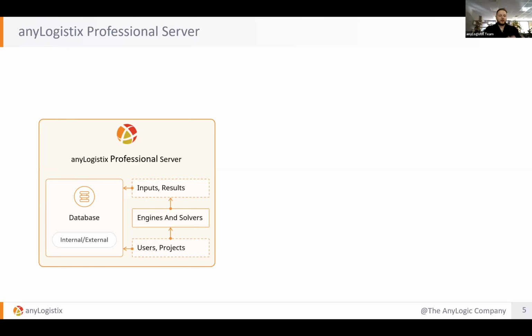And after that, having some inputs, they go to engines and solvers, which optimize and calculate something. Then we get some outputs, which are also put into the same database. So in general, anyLogistix consists of engines and solvers on one side and the database on the other side. This database contains all the required data for anyLogistix to work: all the inputs, all the outputs, information about registered users, all projects, and so on and so on.